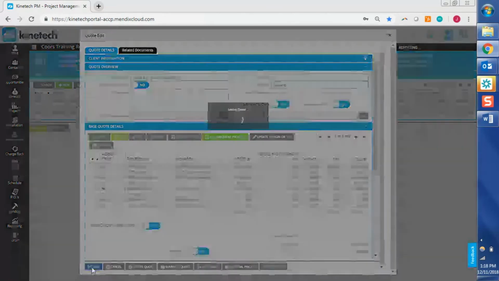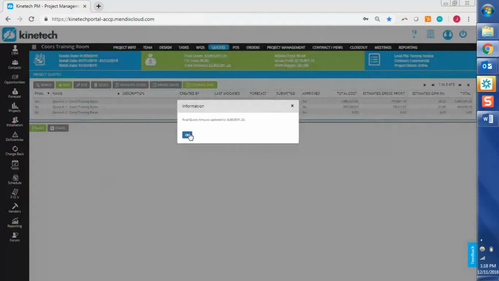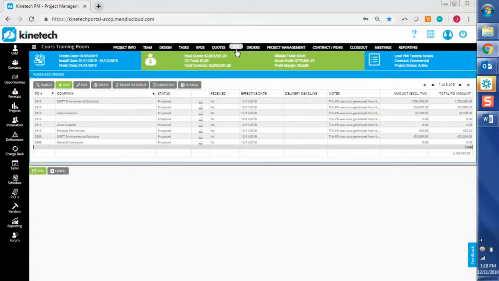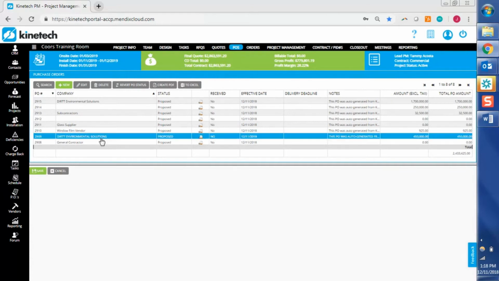So we're good to go here, and let's take a look where you can find those purchase orders in the application. That's going to be up here under the POs tab. The other place to find your purchase orders is over here. This is going to show you all of your purchase orders across all companies within Kinetic, or all projects within Kinetic. So we can see that we doubled up on this dirt environmental solutions one because I had accidentally double clicked it. So I'm just going to go ahead and delete that guy.